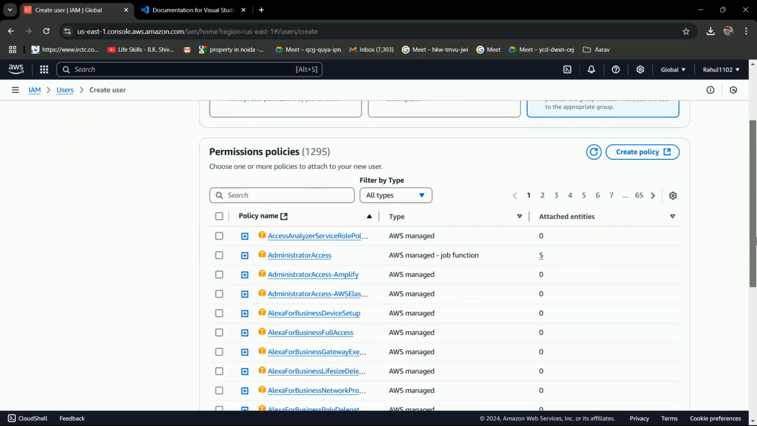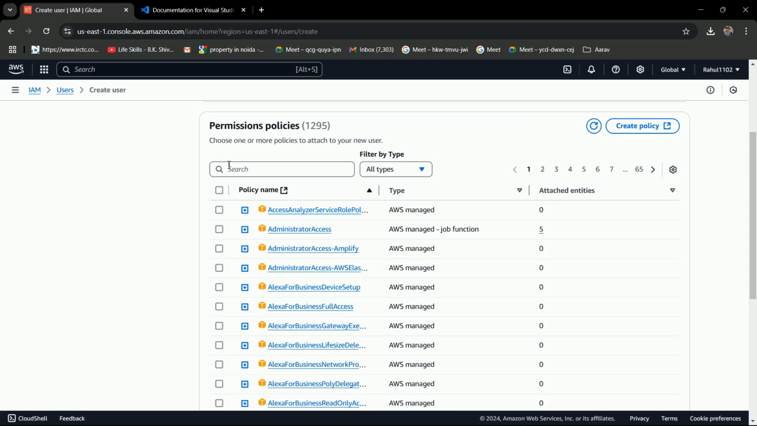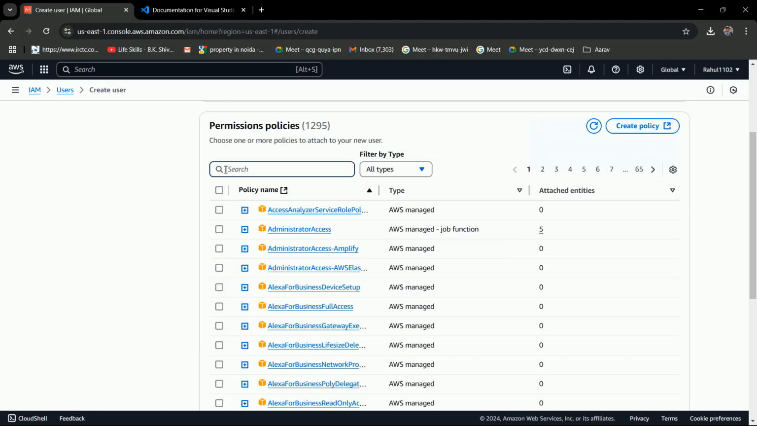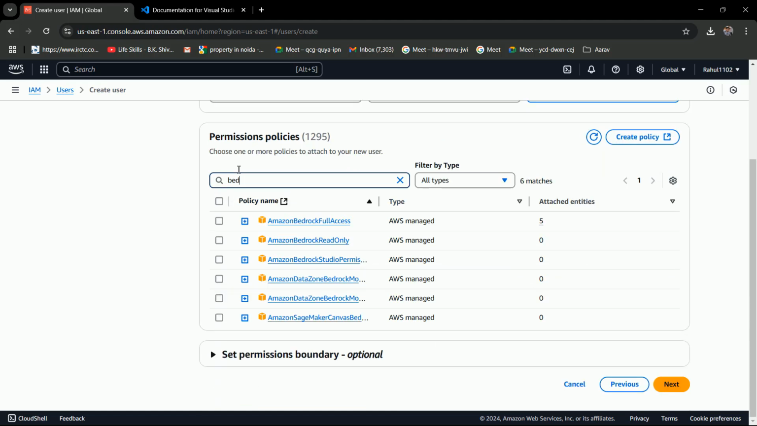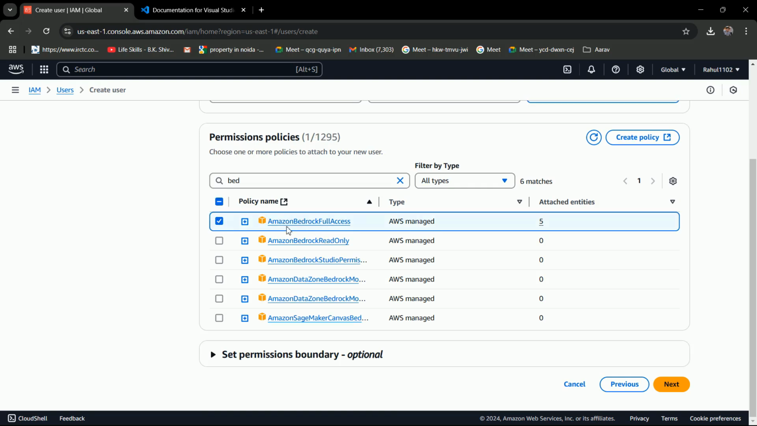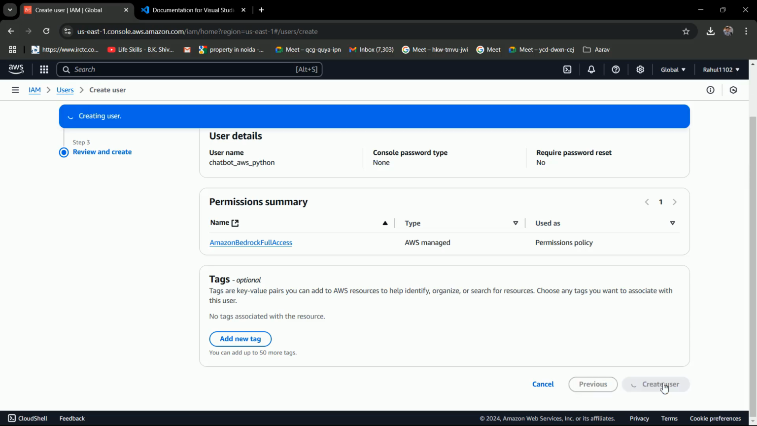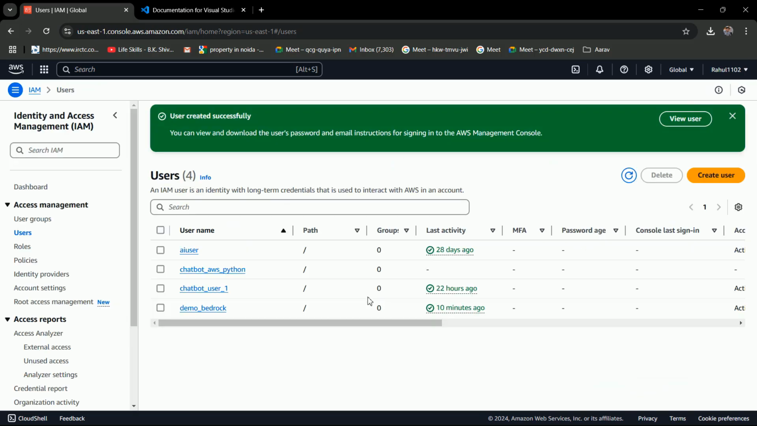You need to attach the policies, like what permission you want to give to this user. So here you can search for AWS Bedrock, or you can search with Bedrock. So I have got this one, so take this one and click next, and create user. So the user account has been created.